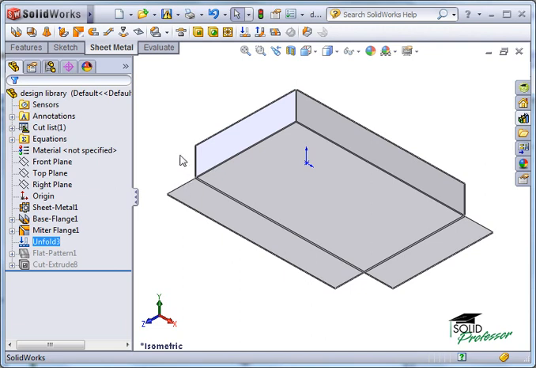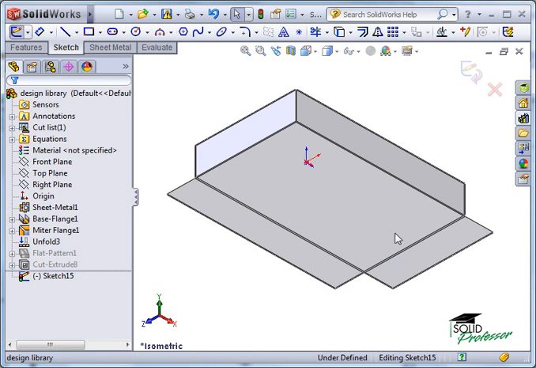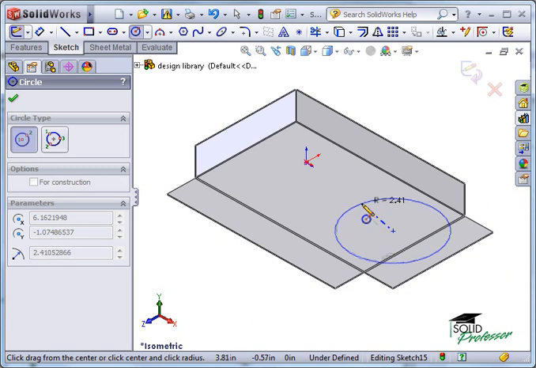Now, I can open up a sketch and create an extruded cut across a bend. I'll sketch a circle and choose the option to link to thickness in the Cut Extrude properties.